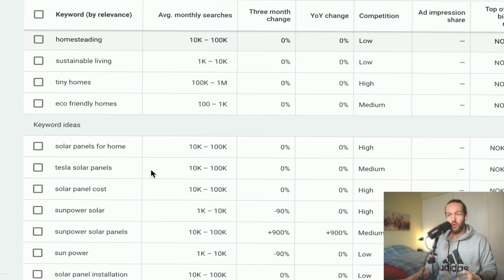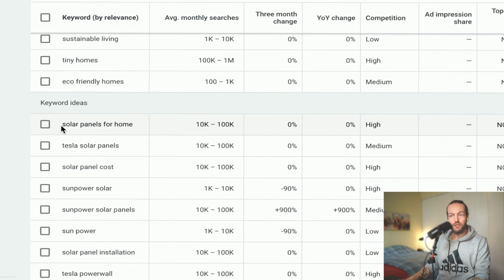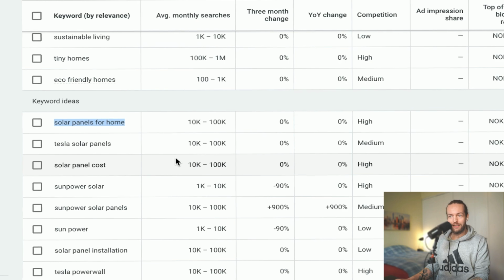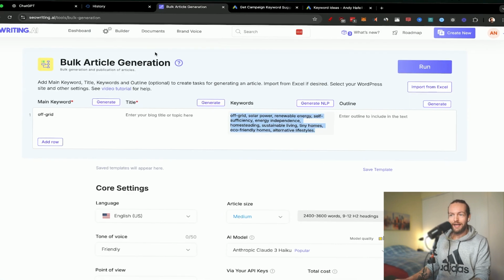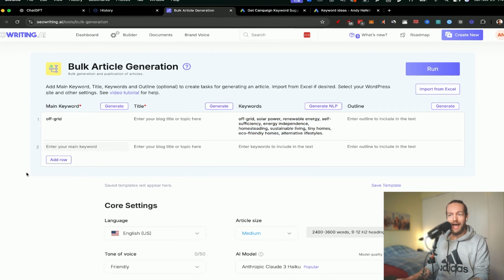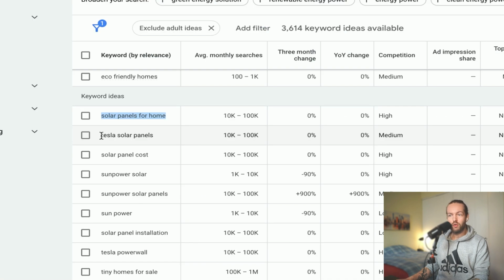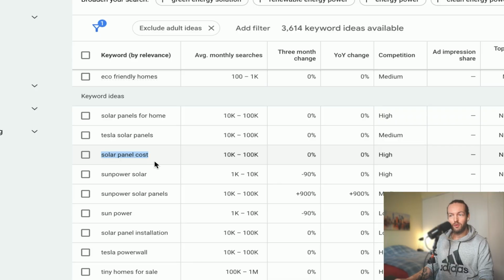And the easy way to find that is just to start scrolling down. As you can see, solar panels for home, beautiful long tail keyword that I'm gonna copy, go back to SEO Writer, click on add a row and enter that main keyword. Even more cool keywords like Tesla, solar panels that we could do a lot of research to figure out how much does it actually cost per house and per square meter of roof. Solar panel cost as well. Very interesting article to make.